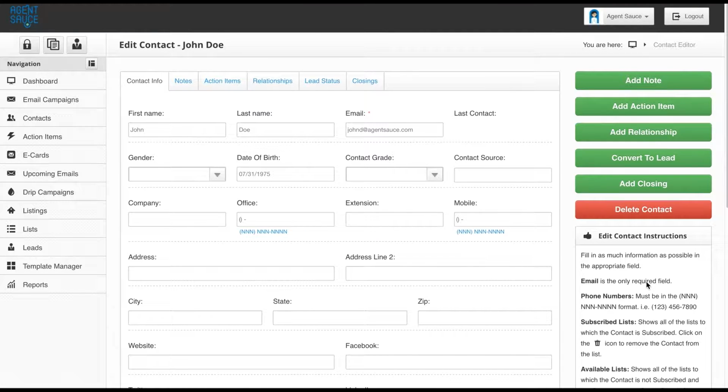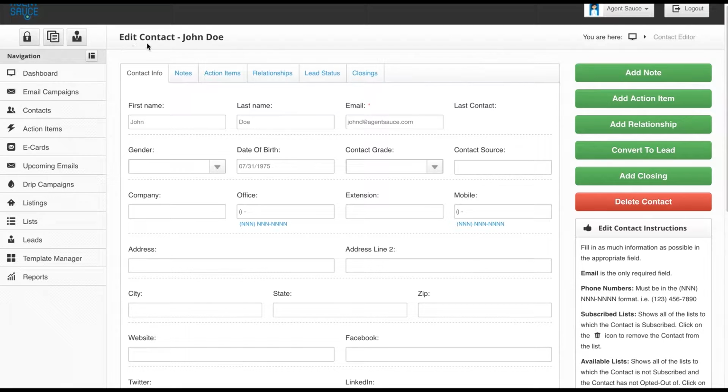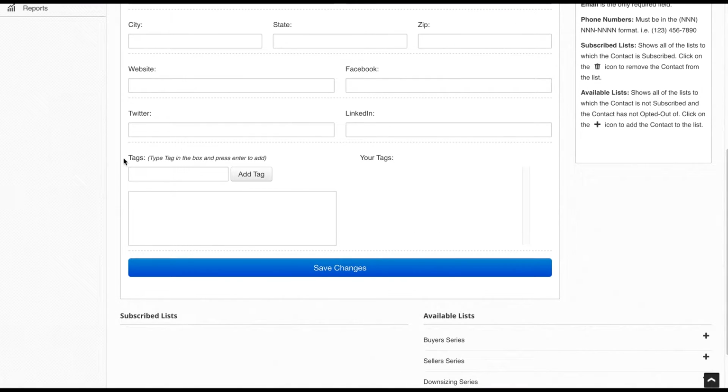Today we're talking about tags and categorizing your contacts using tags, and then some things that you can do with them afterwards. So, first thing to note is that I am on the edit contact screen for this particular contact. And if I scroll down a bit here, you can see I've got tags here. Now at the moment I don't have any tags at all for my system, which is listed under your tags.